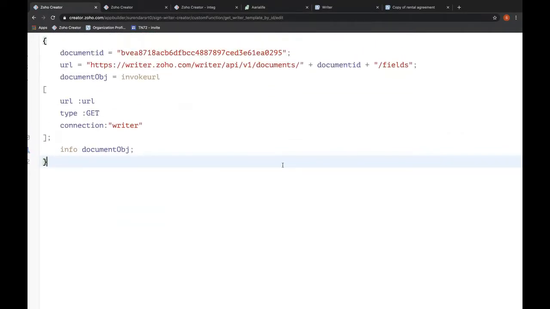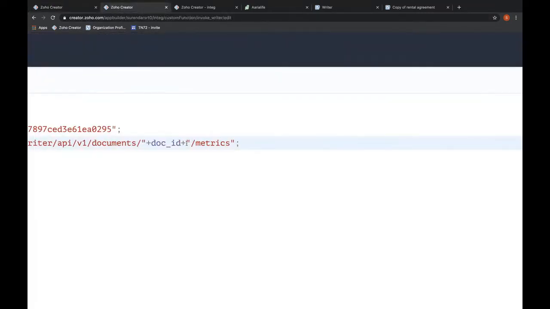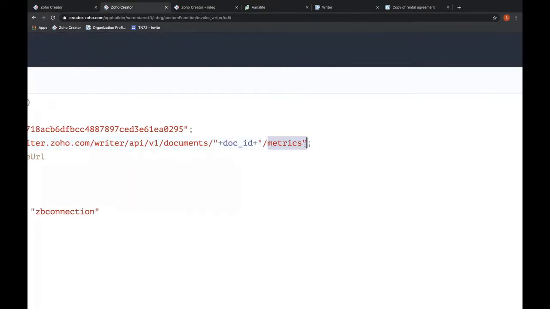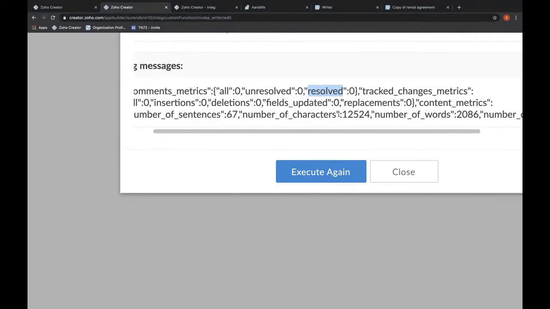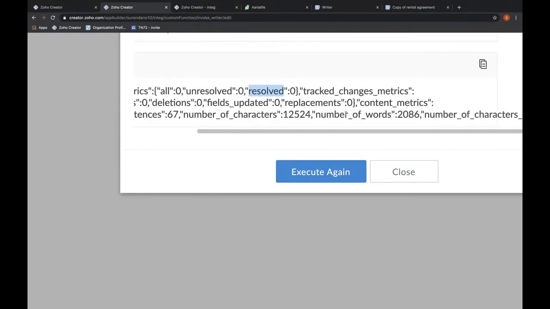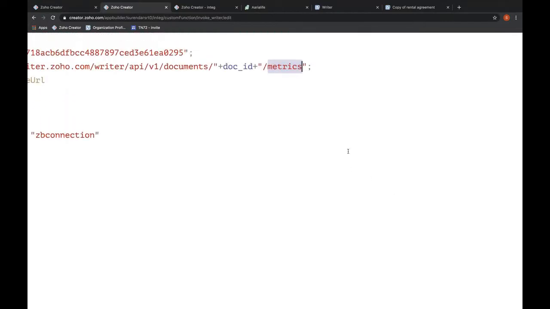Okay, so the difference in both is that we were trying to get the fields, right? But in the API, you can see I have defined it as metrics. That is why it is giving me details like how many unresolved issues there are, how many resolved issues, all the changes, tags, number of sentences, number of characters and words. These are the metrics which have been given, because that is the API I have called over here. This happened just because I copied and pasted it. I'm really sorry about that.